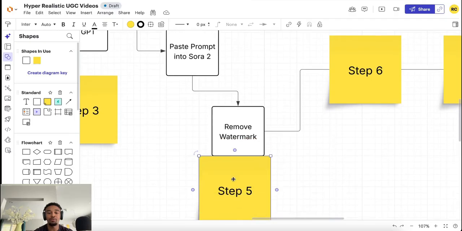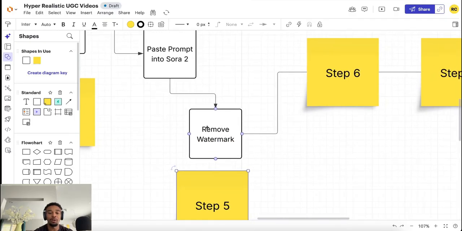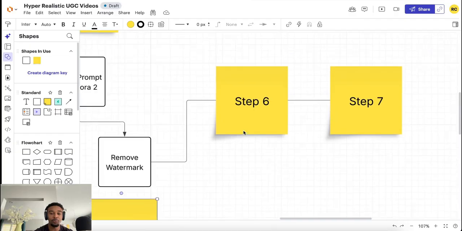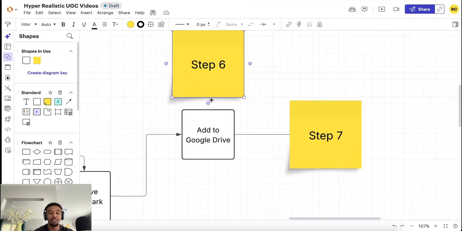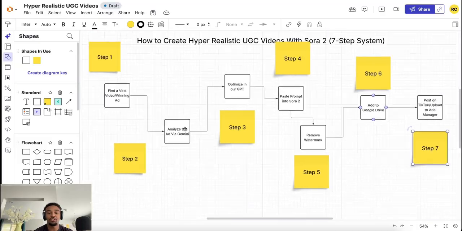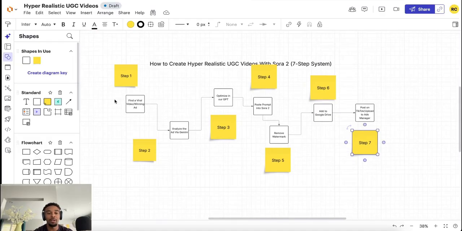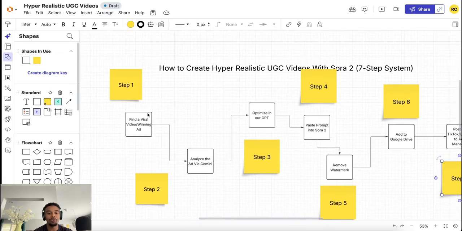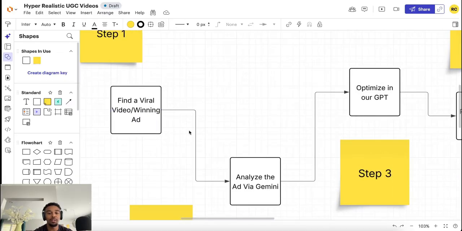We're going to take that video and add it to our watermark remover, which I'll show you how to do afterwards. And then once you have the final video, you're going to add it to your Google Drive. And then last but not least, you're either going to post it on TikTok or upload it to your ads manager. So in this video, I'm going to show you exactly how to do all of these steps, and we're going to get started right now. So first things first, like we said, we've got to find a viral video.